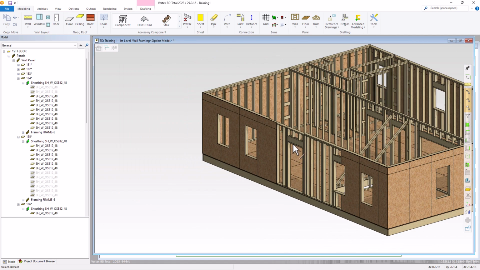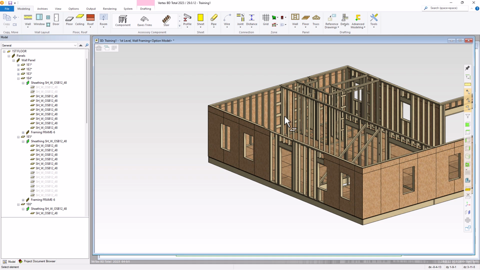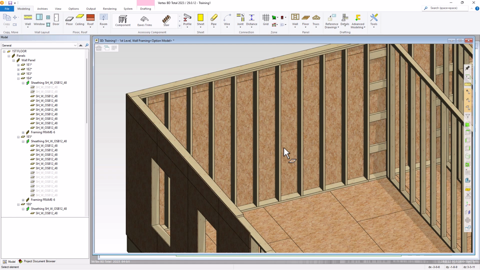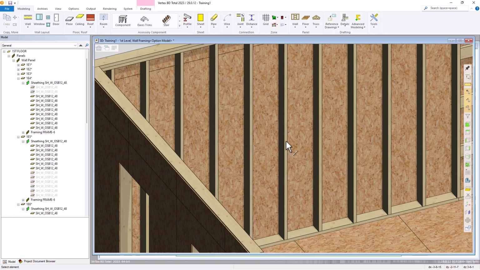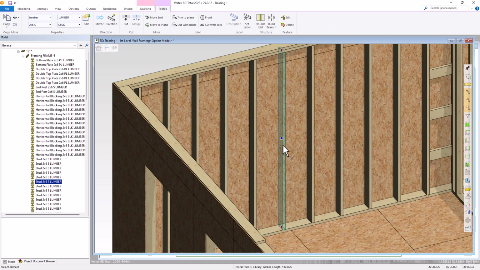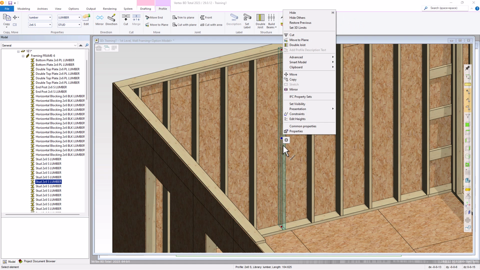Editing wall framing in Vertex is easy. You can edit within the framing model, or you can isolate a wall to focus only on a single wall without the distraction of the rest of the framing. To edit the framing in a wall, zoom in on a wall and select a framing member. In this example, I'll select a stud and cut it into 2 pieces. Right mouse click and select the Cut tool.